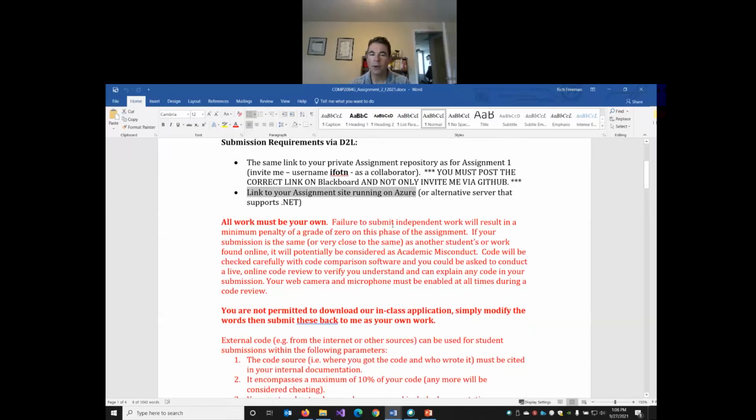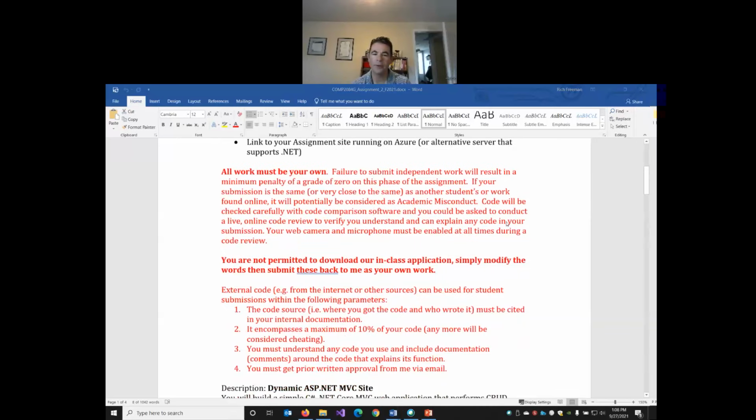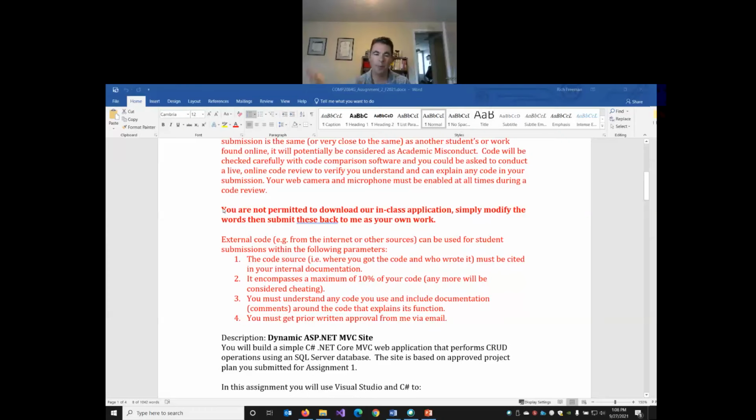You have to do your own work. You cannot share code with someone else. And if I have concerns about your assignment, I will ask you for a one-on-one meeting where we will go over it. You're absolutely allowed to reference the code I post to GitHub, but it's reference only. You can't download it, change the words, and give it back to me. I'm not going to mark projects in that case.